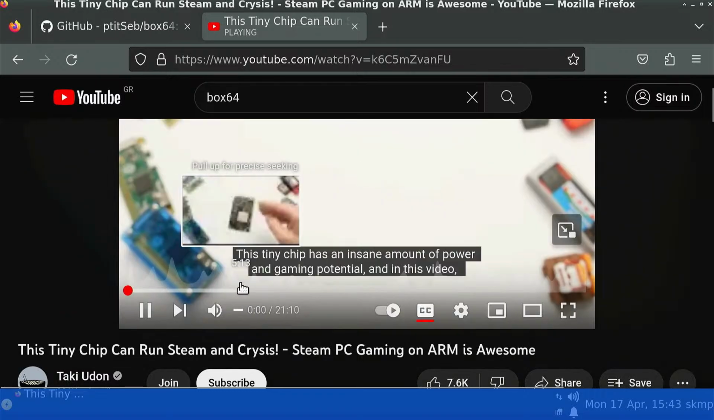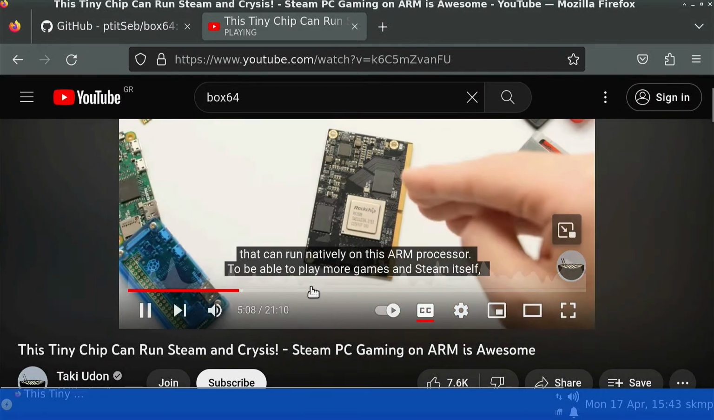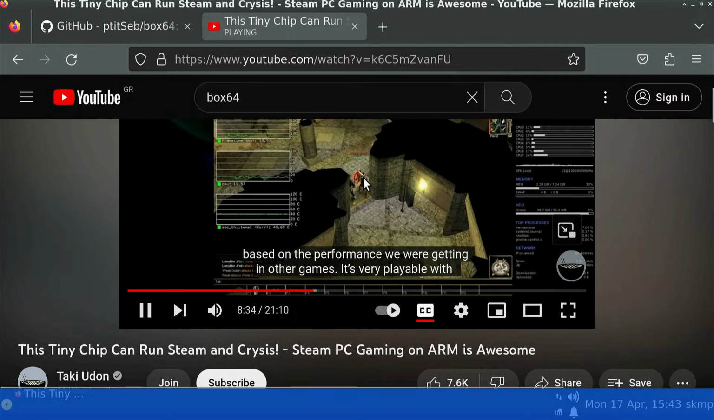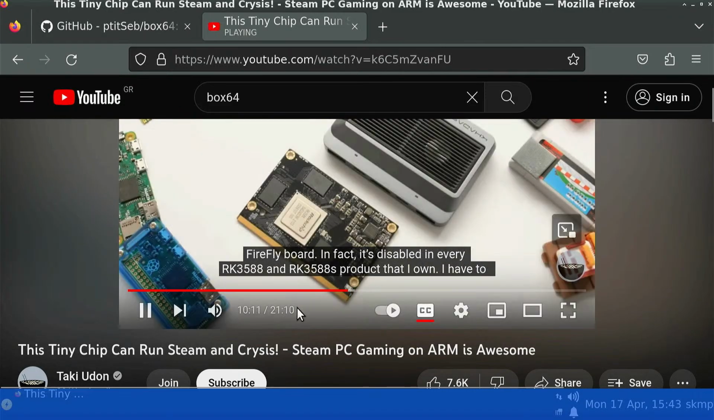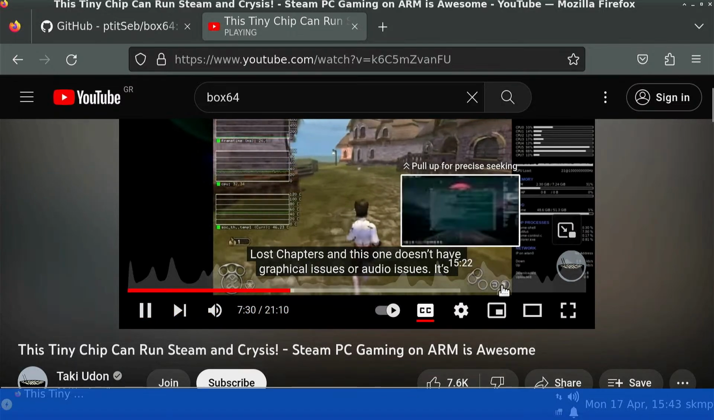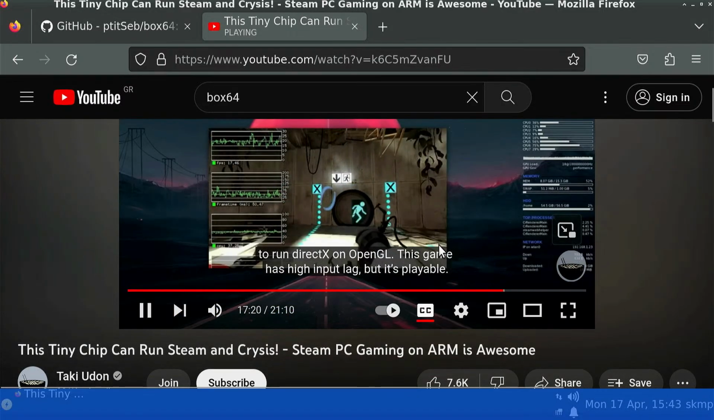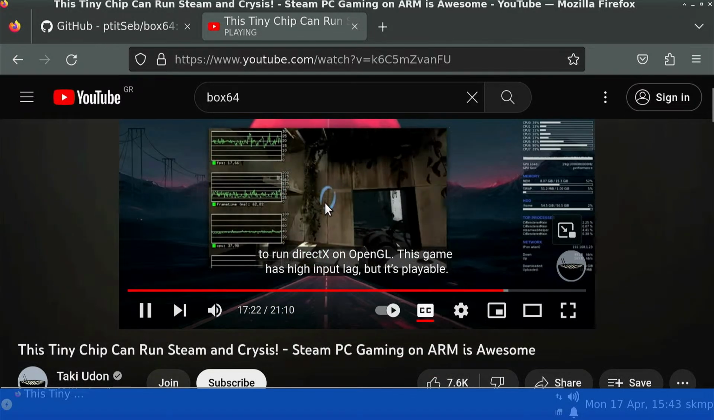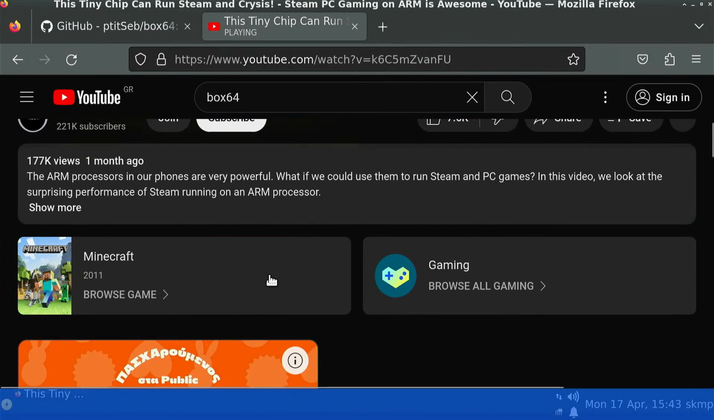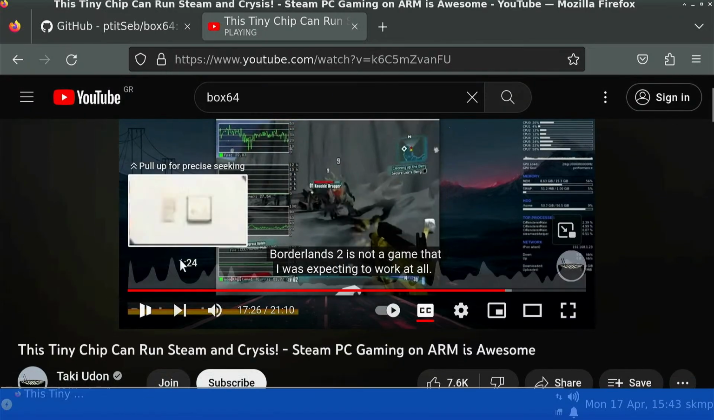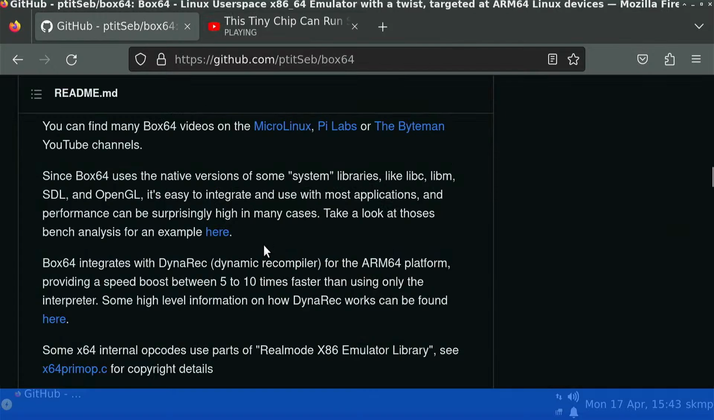So you can see it here in action. ARM processor. It's very playable, but the resolution is set to 800p, and it has the same issue as a product that I own, audio issues. Run DirectX on OpenGL. This game has high input lag, but it is playable. Borderlands. Okay, that's cool. Let's see more on projects.